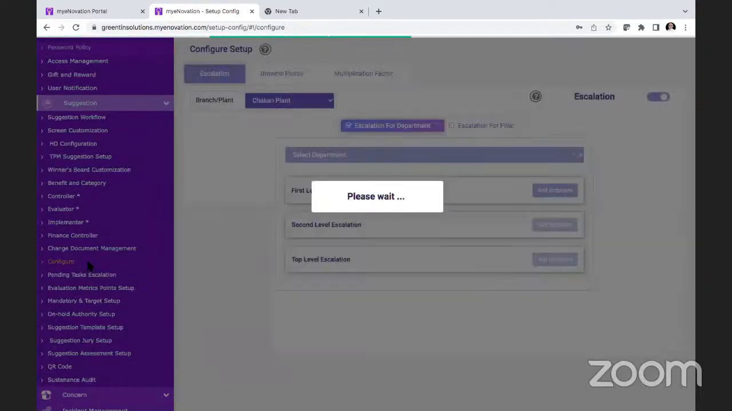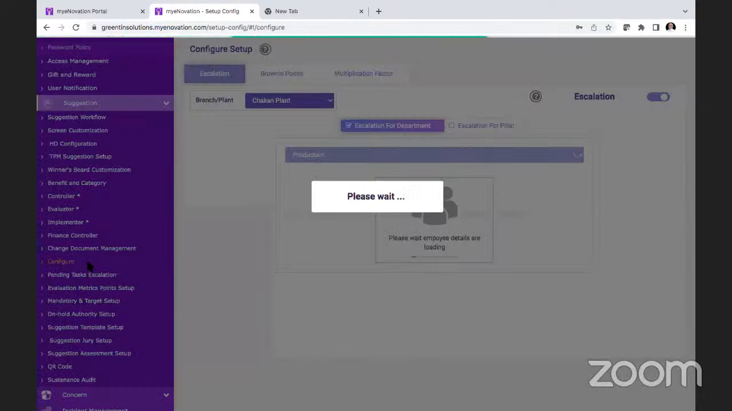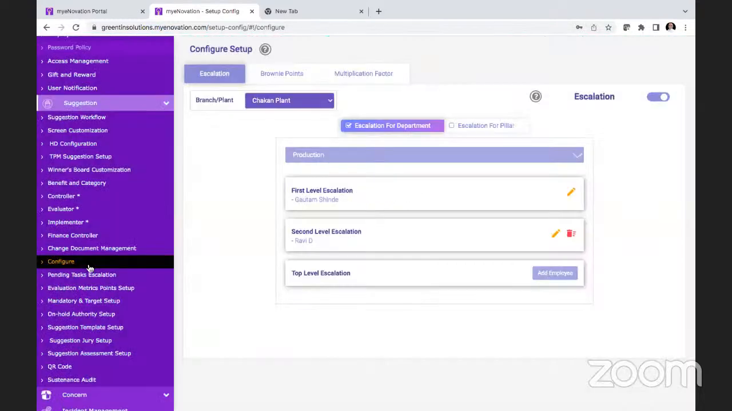Now, talk about the configuration. Okay, configure. So this is basically the rejection escalation. So let's say this is if your Kaizen is getting rejected by the controller. Now there are 3 layers of escalation. So first level, once it is rejected by the controller, it will go to the first level, that is Gautam. Even if Gautam rejects, it goes to the Ravidi. Even if it is rejected, it goes to the top level.